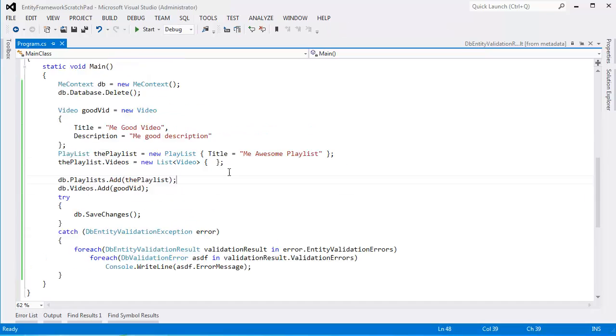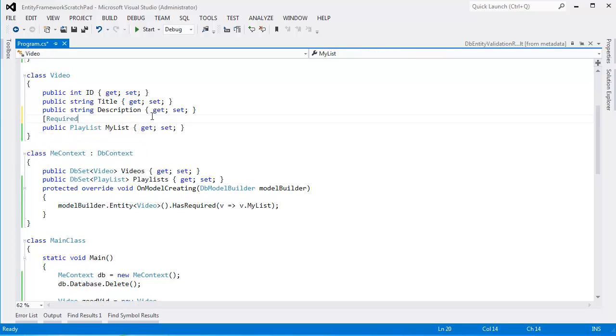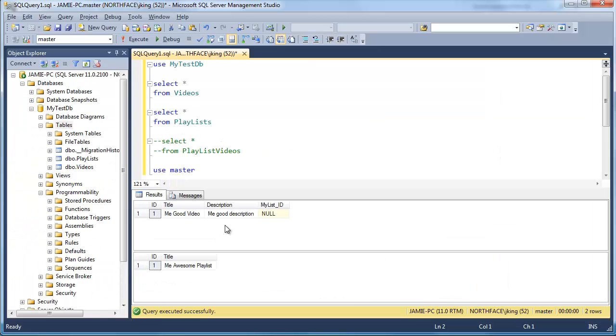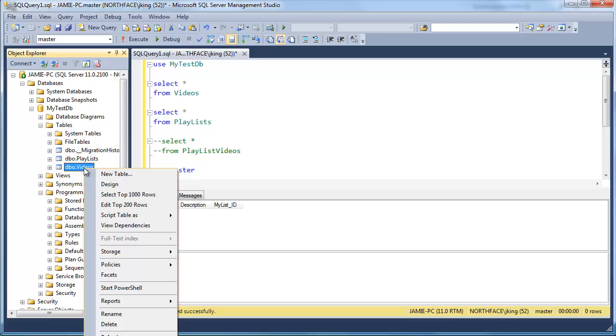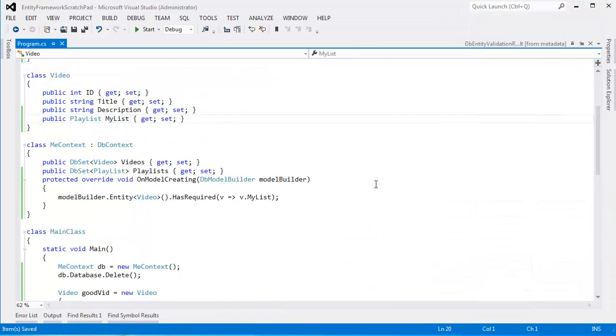But I do want to show you in SQL Server. Either way, we said that MyList is required. I can say it down here. I can say it using the data annotation, as I did before. But more importantly, let's look at our database. If I look at the videos and playlists, first of all, I can refresh this. There's no data in there because we failed to commit our data. Our transaction failed because the video wasn't part of the playlist. But if I go here and say Design, you can see that MyListId inside of my Videos table no longer allows nulls. No longer allows nulls because I said it was required. Down here, that relationship is required.